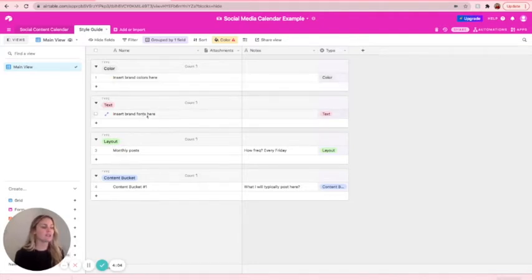And then I will insert the fonts. Again, attachments, I'll leave notes. Is this a header font? Is this a subtitle font? Should this only be used in certain instances?